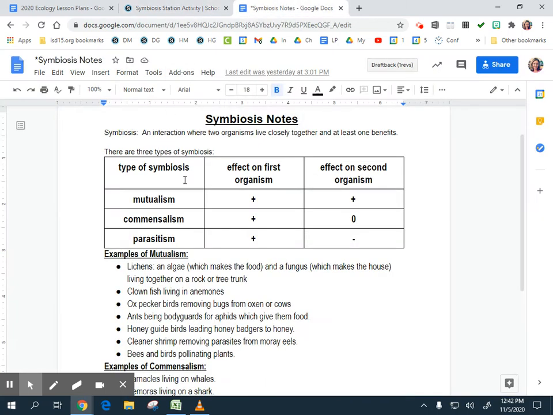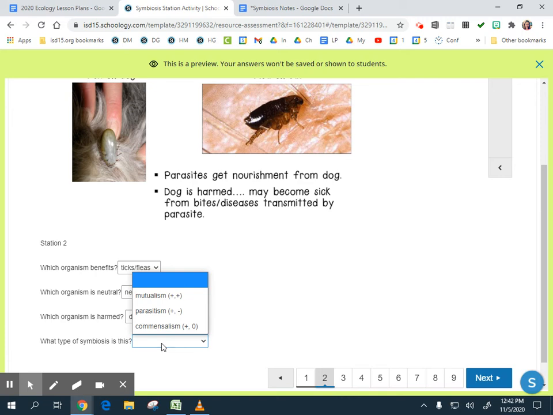So again, if we click back to our notes chart, we have a plus, in this case the ticks and the fleas getting a plus, and the cat or the dog getting the negative, we have a plus-negative situation. That's parasitism.